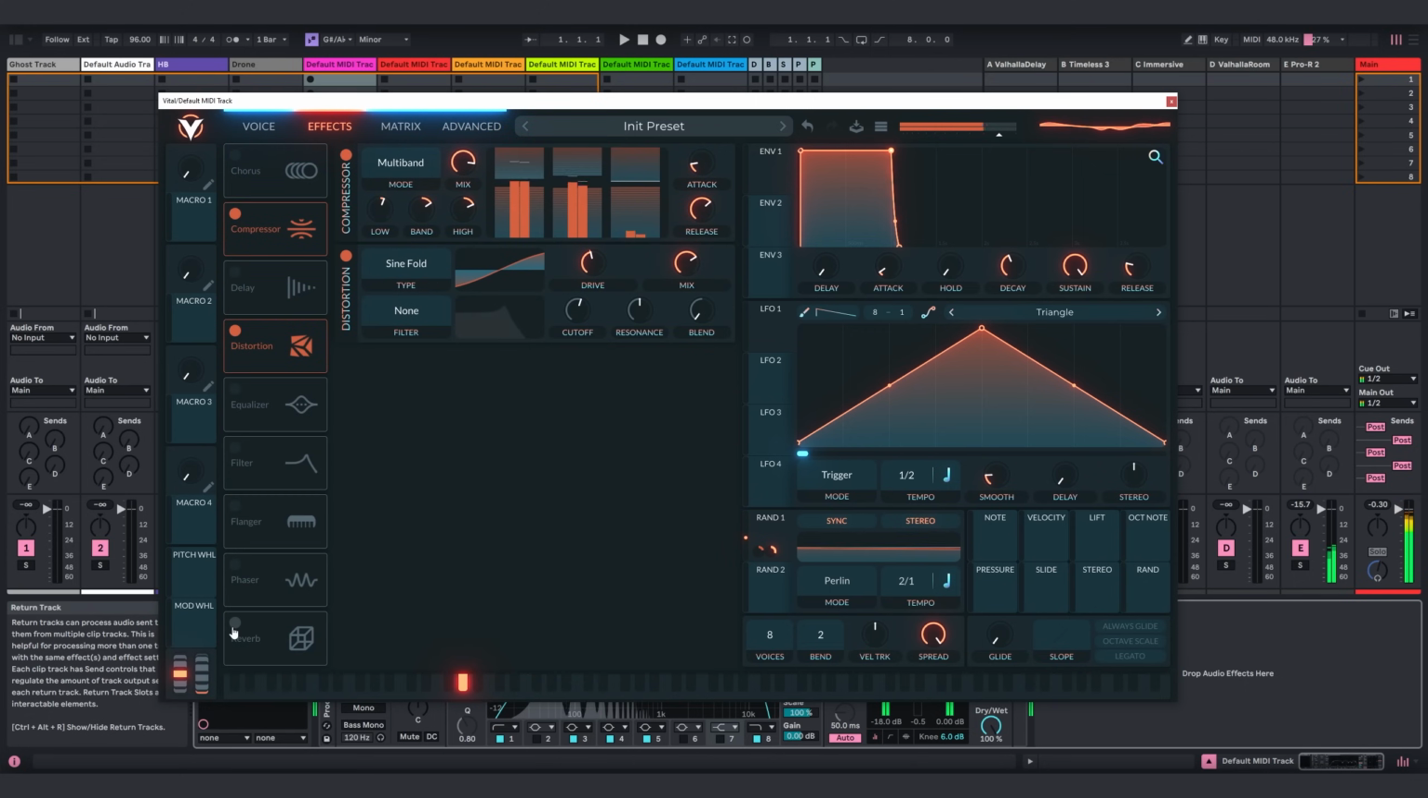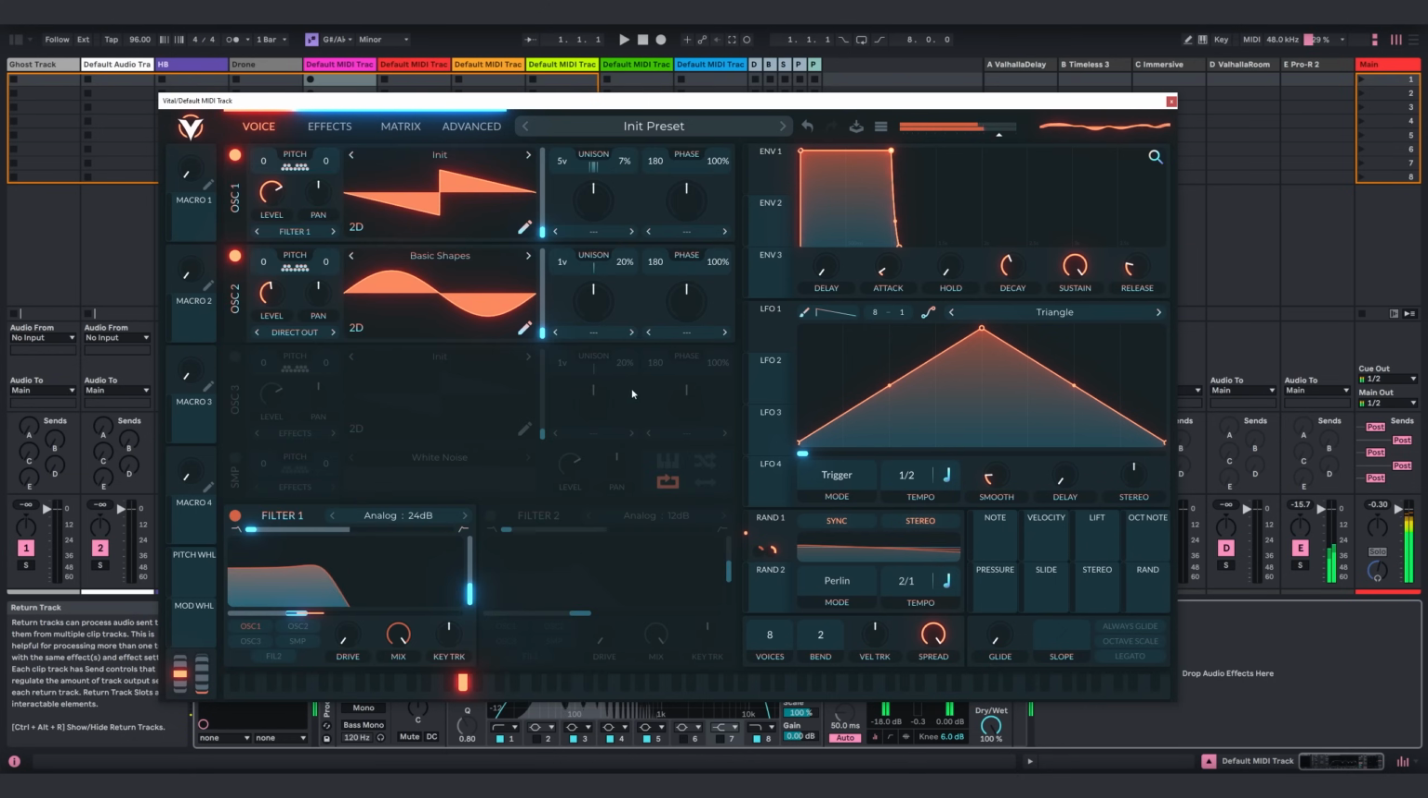You could add a reverb here if you want. Take the lows out of it, of course. Up the size, up the time, and just leave the mix where it is. You don't want anything too spacious. But you can see how easy that was.